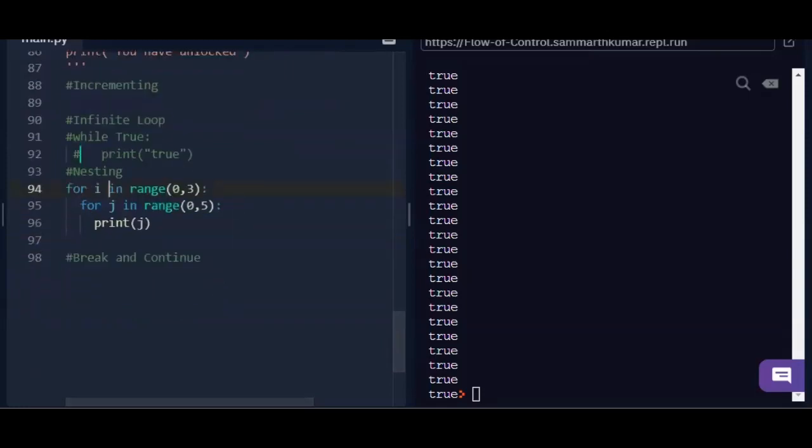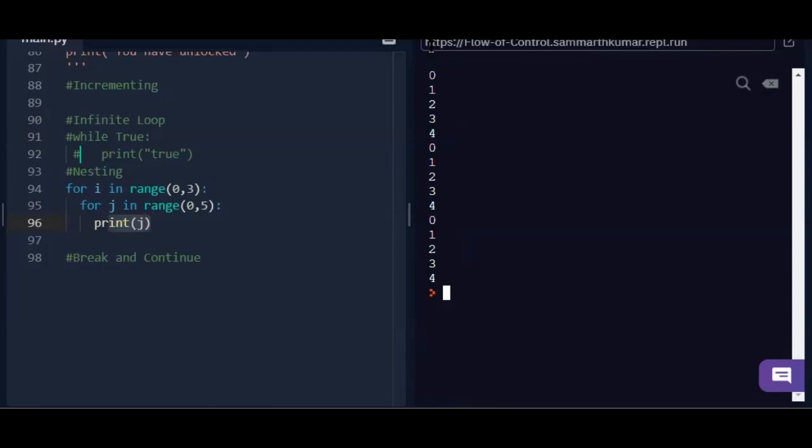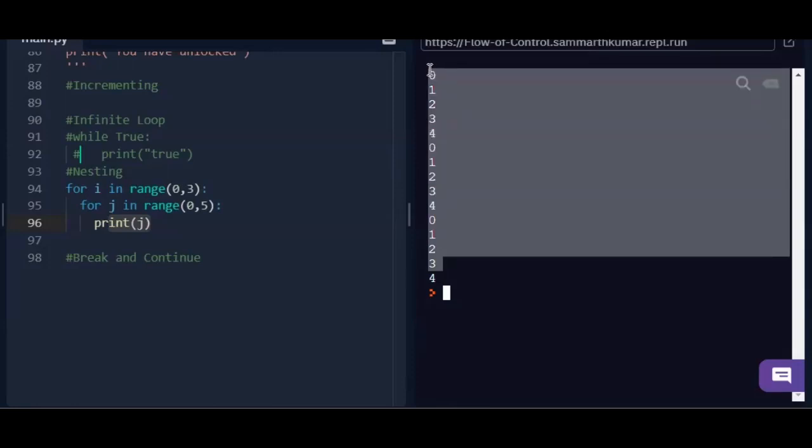Now what is this going to do? What I think it's going to do is, every time, first i will take the value 0. Then it'll run this loop 5 times, it'll run print j 5 times because it's 0 to 5. Then i will take the value 1 and run it 5 more times. Then i will take the value 2, then run it 5 more times. So it'll run a total of 15 times. Let's run it to see how this goes. That's what it did: 0, 1, 2, 3, 4, 0, 1, 2, 3, 4, 0, 1, 2, 3, 4. So this is a total of 15 print commands that we have over here.